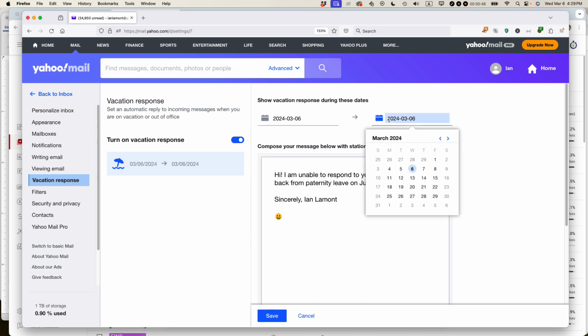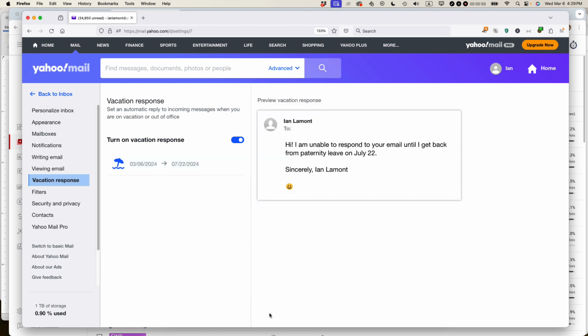And then one thing I need to do also is to change the expiry date until the 20th of July. Is that what I said? 22nd of July. Okay. So once I'm done with that, then I click Save. So I've just updated it, and you can see that it's active.